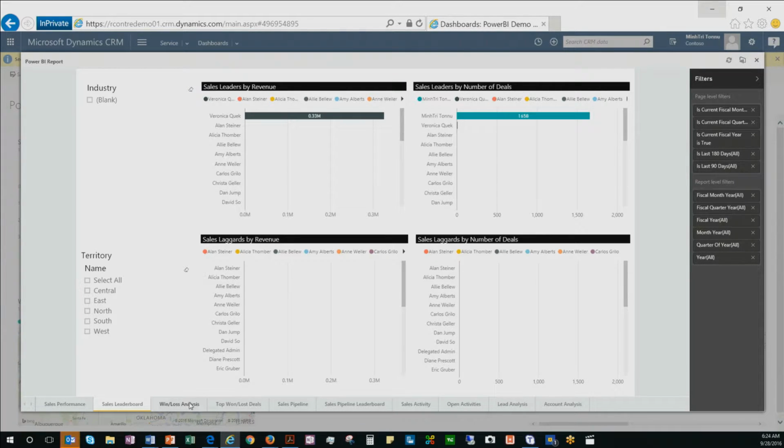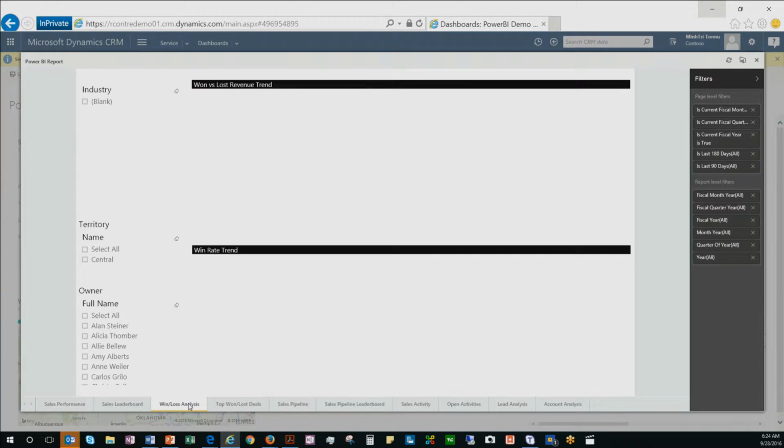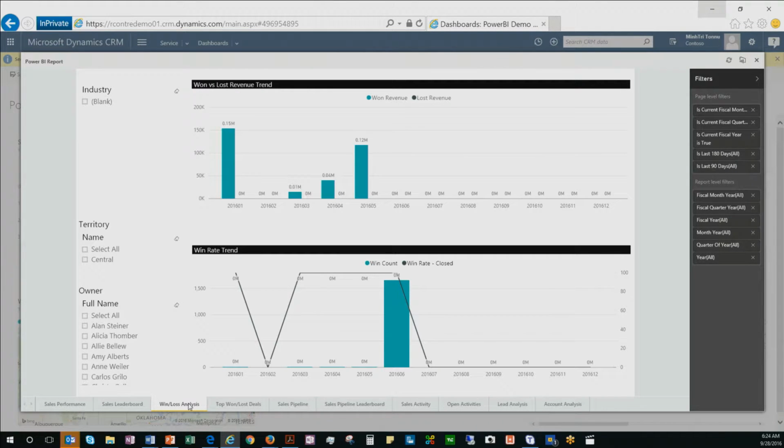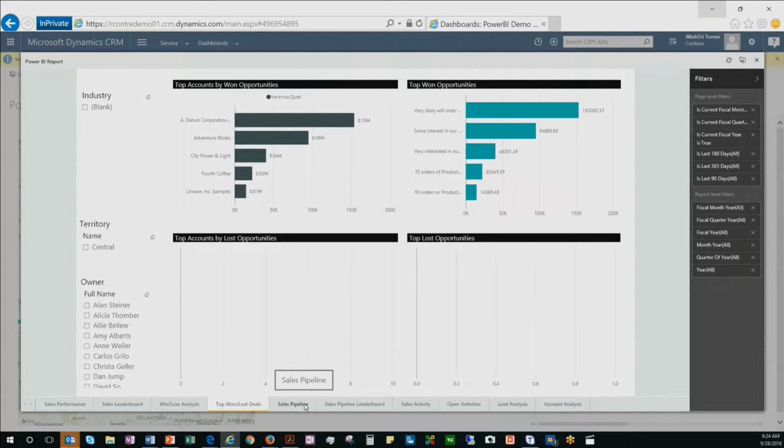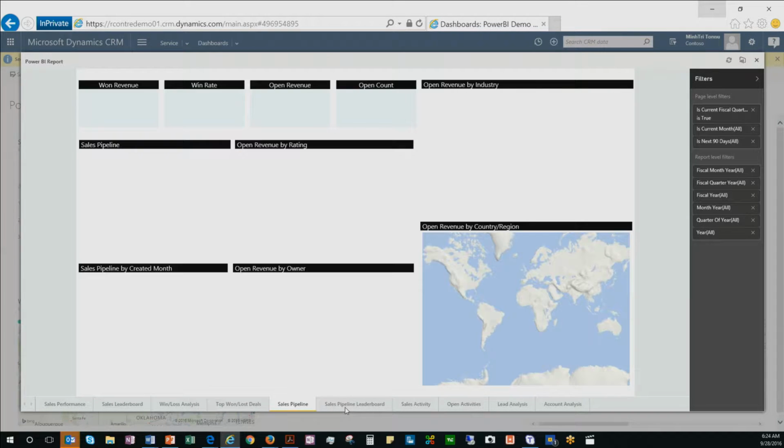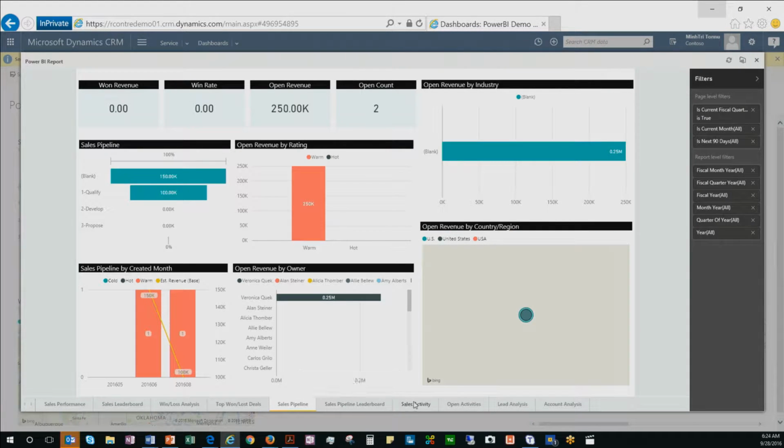Going further in the list of dashboards, we have the win-loss analysis by the industry, by territory, by owners. You could drill down in various ways. You can look at the trends, both for revenues as well as win-loss trends. You can look at the top deals, the pipeline, leadership, sales activity, open activities, lead activities, and the account analysis. All these dashboards are available out of the box as part of the sales content pack. There's a similar content pack for service as well.